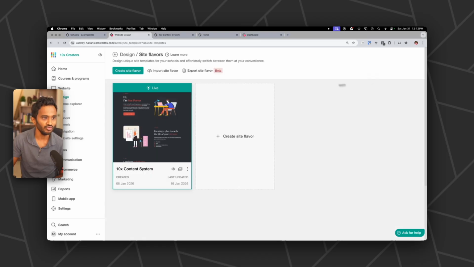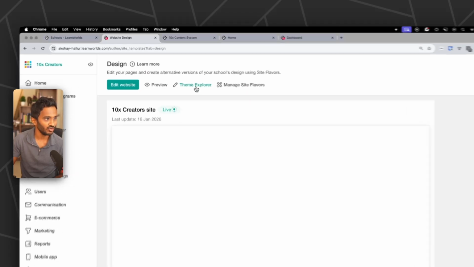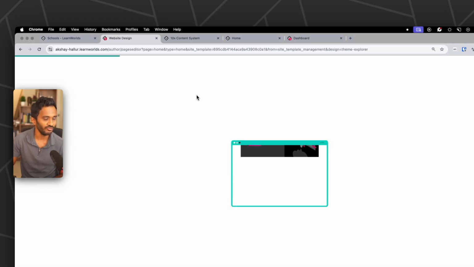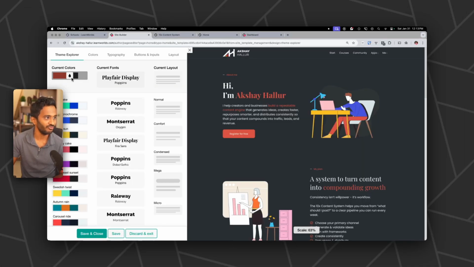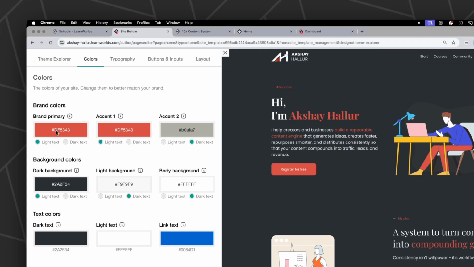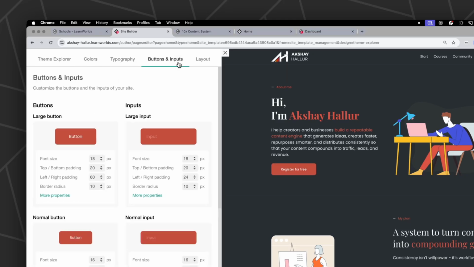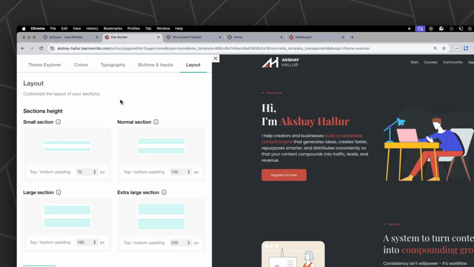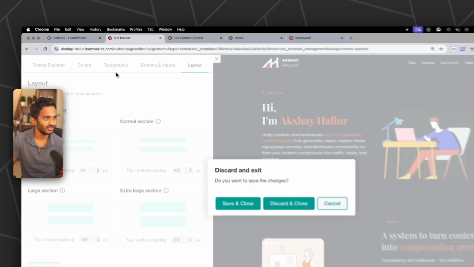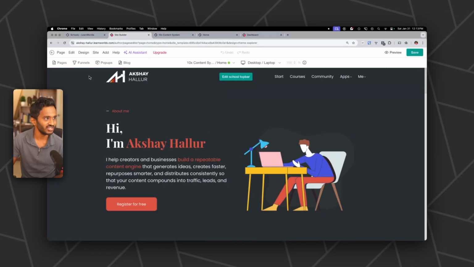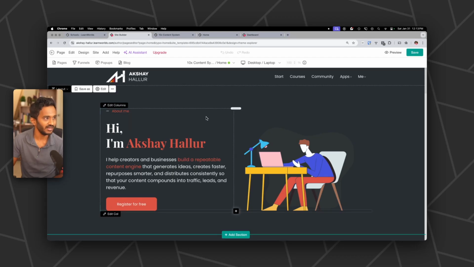And also once you create your website, you can go to Theme Explorer and modify different aspects of your website. For instance, you can change the default brand colors. Whatever you change here will be instantly reflected on the live website, as you can see, and typography, buttons and inputs, the layout of the website. This is really handy here, right? You can make some default global changes, and also they have their site builder here, right?